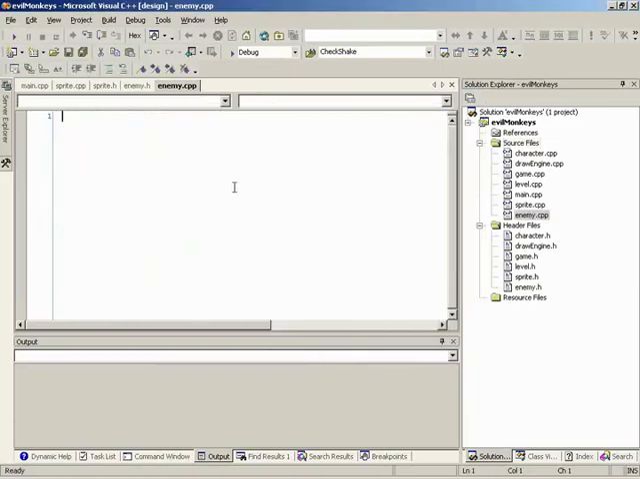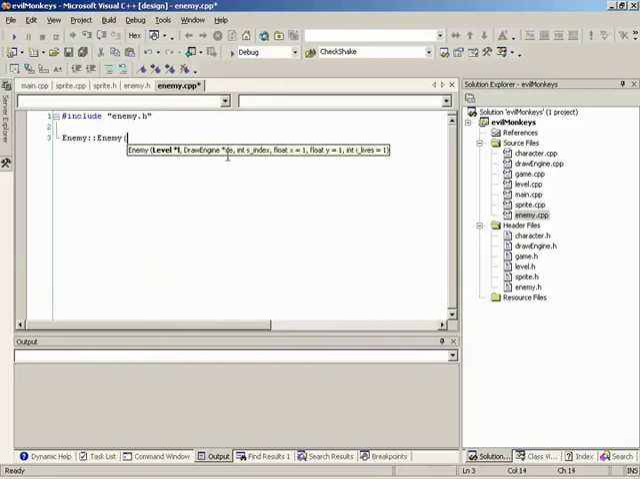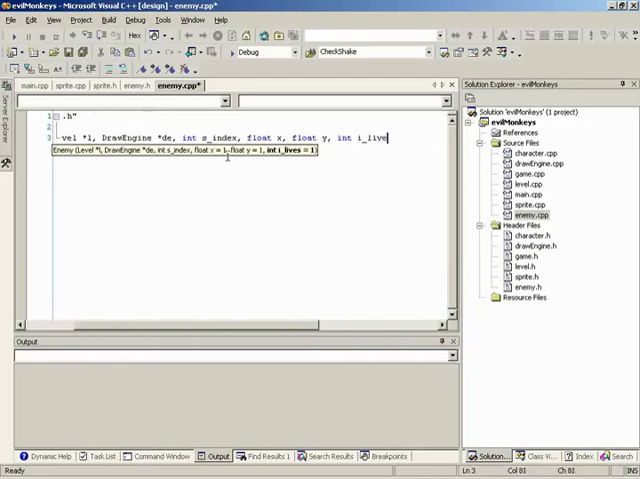Go ahead. That's nice. You created the CPP file with no problems. Will he remember what to do next? That's the question. Probably not, but I could try. Okay, what's the first rule? Include enemy.h. It's included. And now, all right, our constructor: our level, our draw engine, our integer s_index, as well as our float x, float y, and our int l_lives.